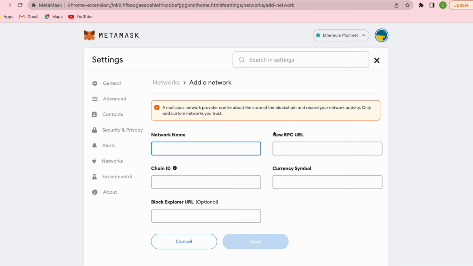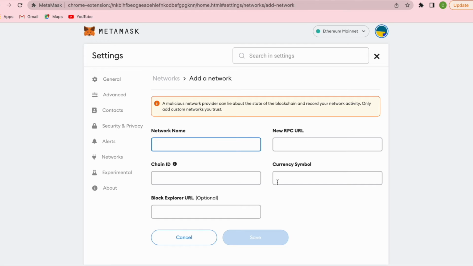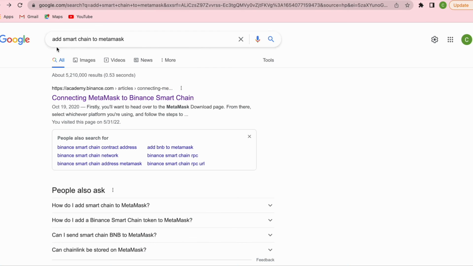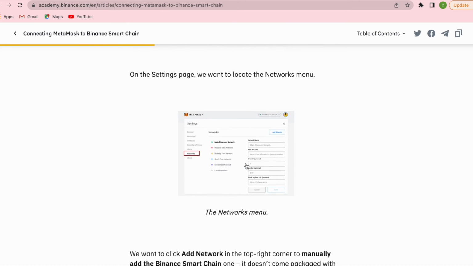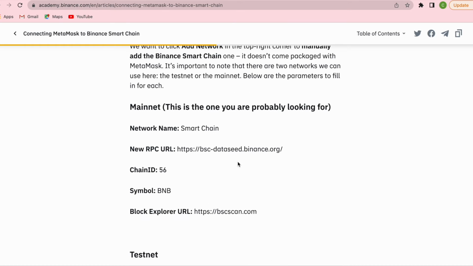So click on Add Network. Here we have some options to fill in. To do it, we can go to Google and type in Add Smart Chain to MetaMask. Actually, I'm gonna leave all these links down below under this video, so you can access them easily later on. We click on it, come to this page, and scroll down until we find mainnet. We are on the mainnet; testnet is for developers. This is the one you're looking for, so let's add it together.